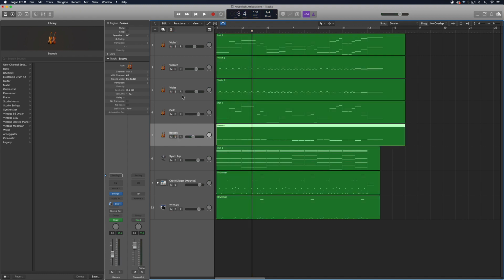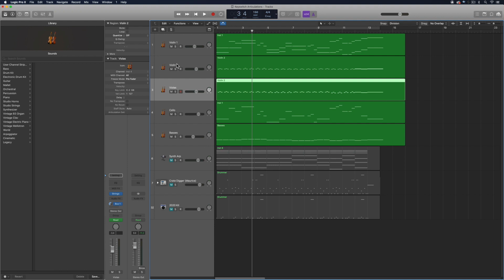So there's a bunch of different styles that we can incorporate into these to make the strings more realistic and more expressive, you know, not for it to all just sound like a wash of sound. So let's start with the violins and the violas.